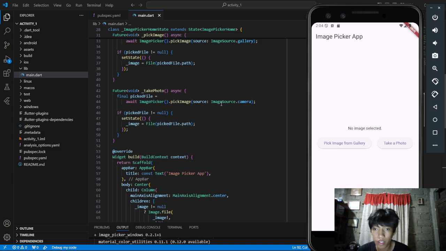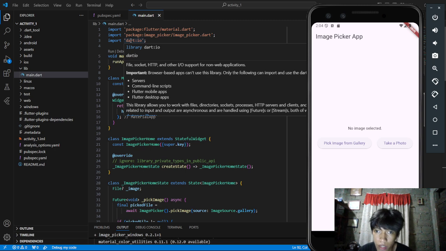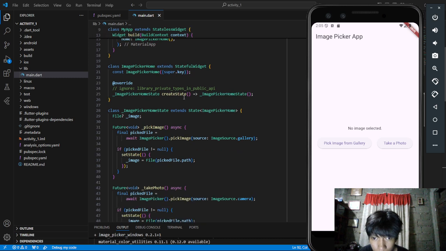So in this application, we use the image picker package, including the Dart.io library. This package is responsible for getting an image into your phone, using your files, galleries, or your camera. So in this application, we have the image picker home state, on which it will pick some image.